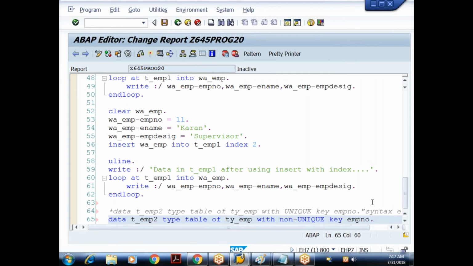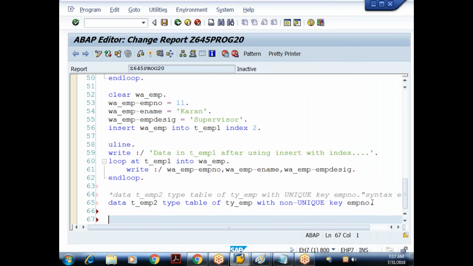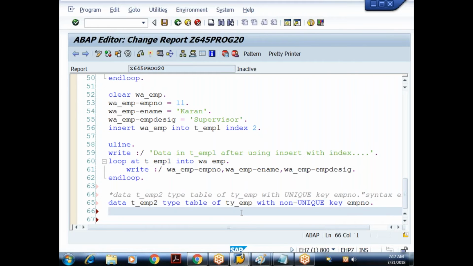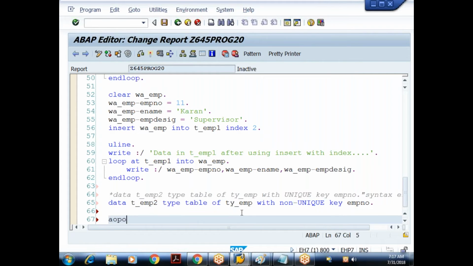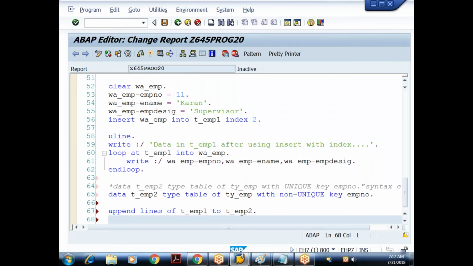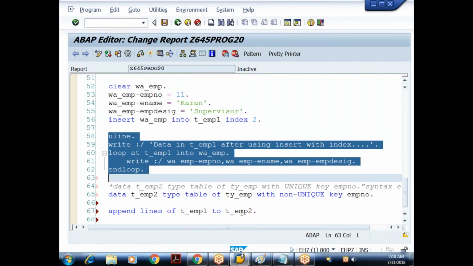Now what I'll do is, just observe here. I want to copy the data from emp1 to emp2. So how do you copy? Both the internal table structures are the same, both created based on same types declaration. Since the structure is same, I'll say append, or I can use assignment operator. Append lines of t underscore emp1 to t underscore emp2. I'm copying the data from emp1 to emp2. Let me cross check whether it is copied or not.